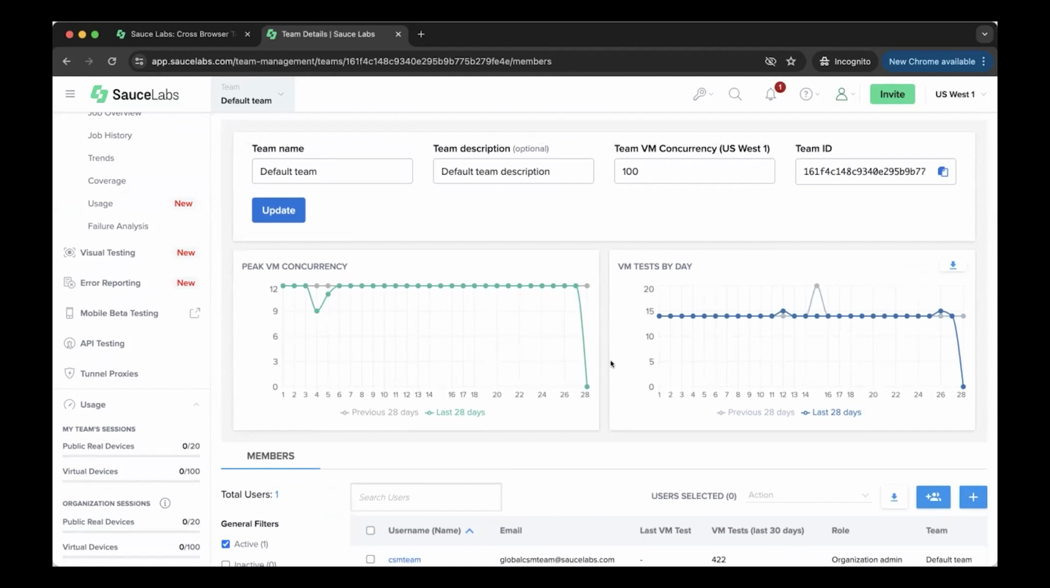Conversely, if I went into this chart and I saw, okay, we were running threads of 12. However, there was 100 VM tests running per day. That would tell me, okay, if there's 100 tests running per day, I need to up my parallelization to ensure that I'm running most effectively. And I also want to check, and my team limit is set up to 100. I'm not being limited by 12.